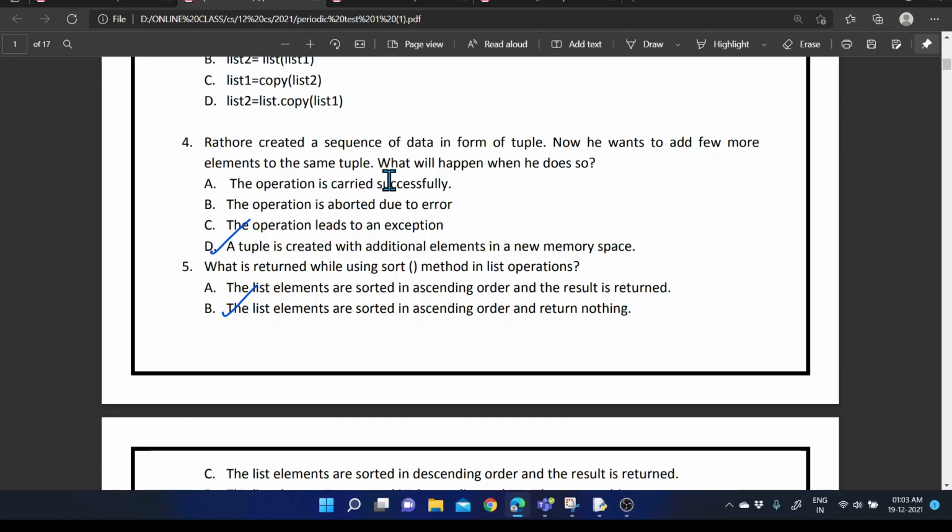The operation is carried successfully. The operation is aborted due to error. The operation leads to an exception. A tuple is created with additional elements in a new memory space. So what will happen? They will not provide any error.